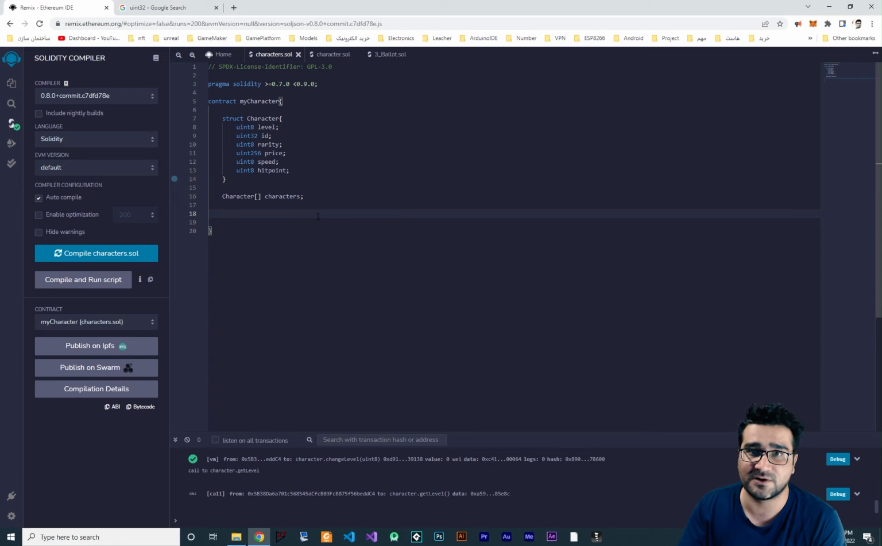Because when we deploy our contract, we can't write code in it anymore, okay? So, for example, you have 4 characters in your contract, and after 1 year you want to add another character to it. So it's better to have a function for creating characters, okay? So let's just create a function.